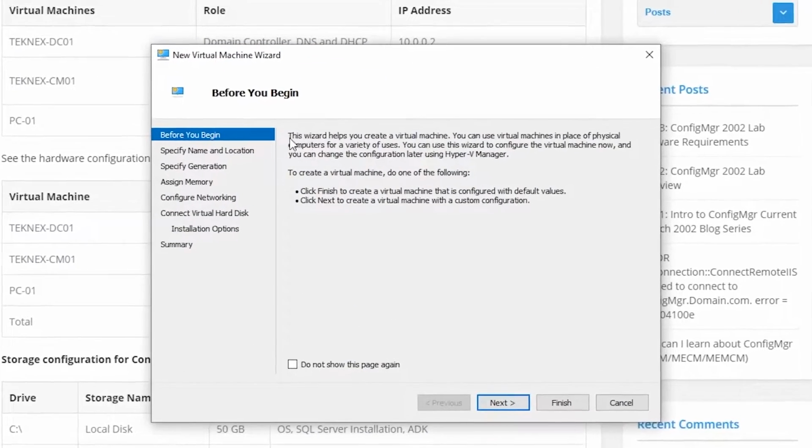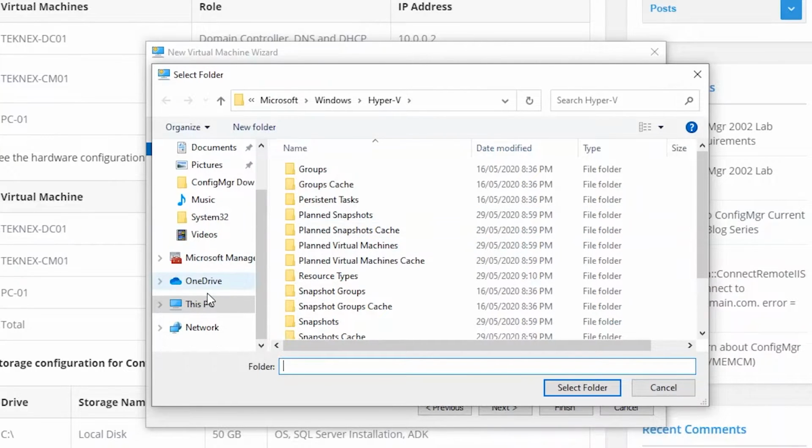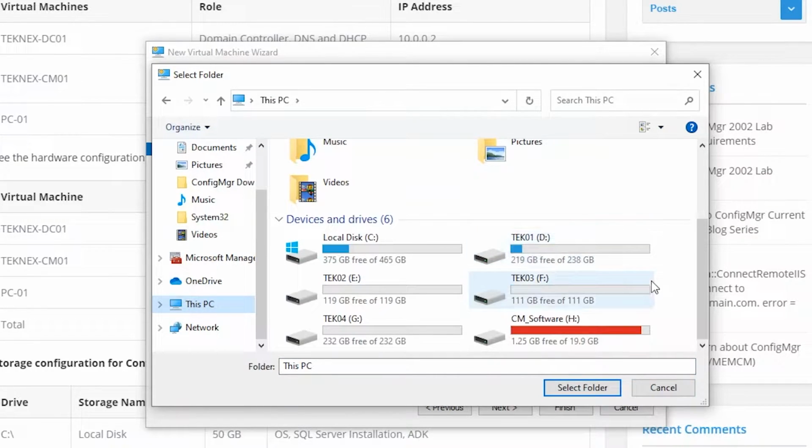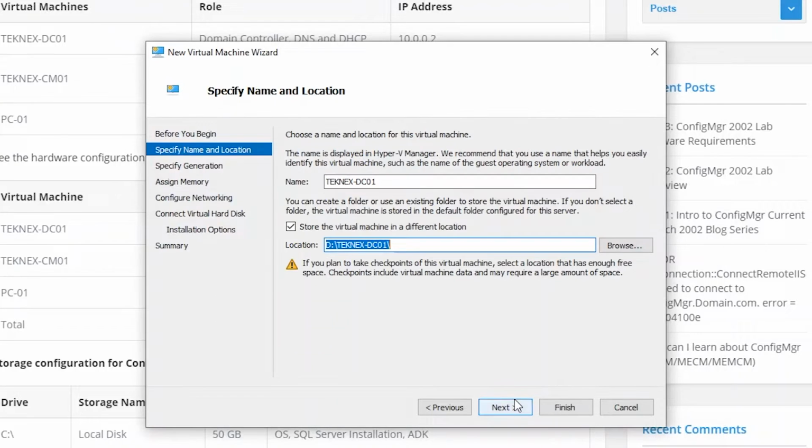So this is the Before You Begin window. That's fine. We will click on next, and here we will name it. I will name it TEKNEX-DC01, and the store. You should know where you are storing your virtual machines. So I'm going to click on store the virtual machine in a different location, because I would like to store it in a different location. I will click on browse so I can browse to the location. I will pick a location. I will save this on TEK01. I will create a new folder, TEKNEX-DC01, select that folder and click next.